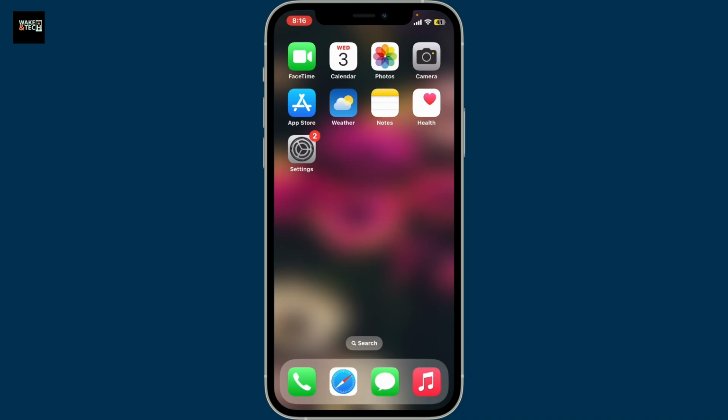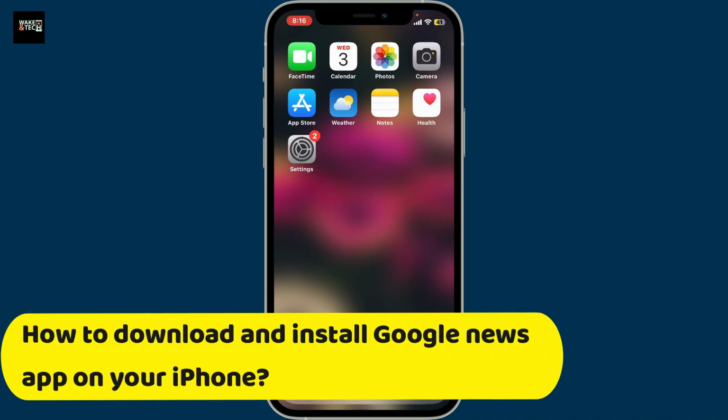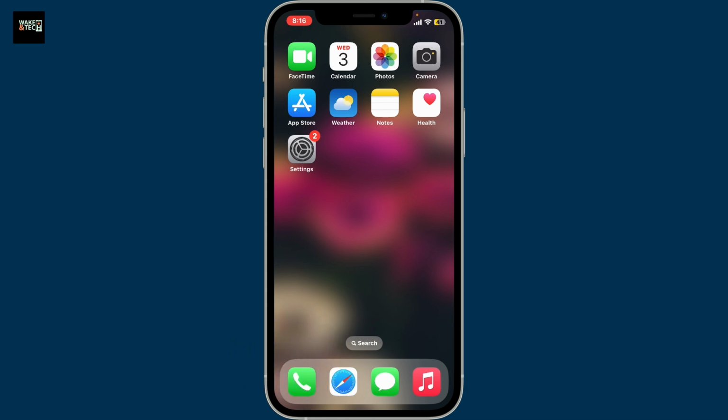Today in this episode we are going to be learning how to download and install the Google News application on your iPhone. If you want to install the popular Google News app on your iPhone, then the process is quite easy.